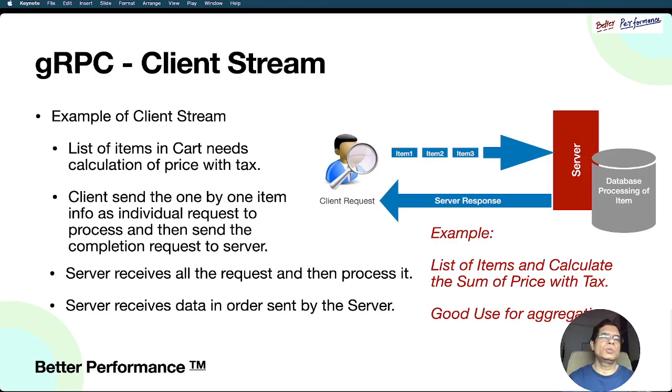So let's go to the cart. The list of items in the cart needs a calculation of price with tax. So the client sends items one by one, each as an individual request to process, and then sends the completion request to the server. Once the completion request is received by the server, it will send the response back to us. Also in this process, the server receives all the requests and then processes them. Also, the server receives these requests in the order in which they have been sent by the client.